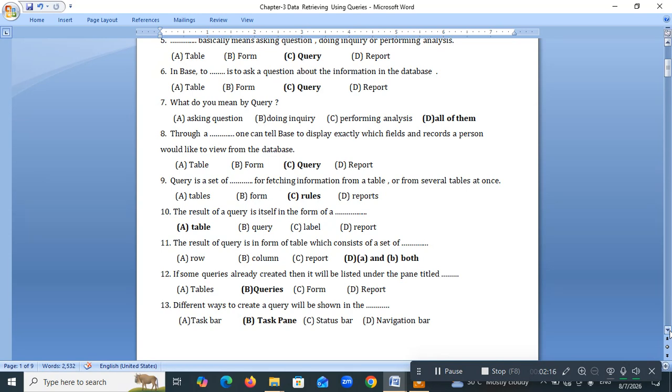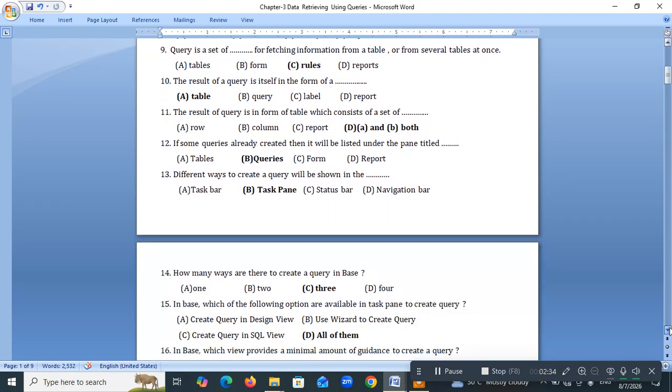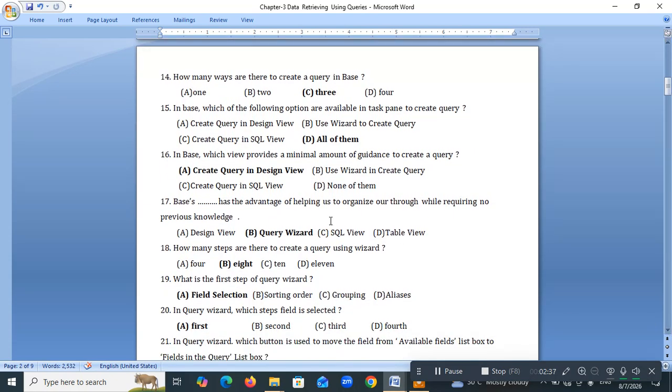12, if some query is already created, then it will be listed under the open title. Answer B, query. 13, different ways to create a query will be shown in the blank. Answer B, task pane. 14, how many ways are there to create a query in Base? Answer C, 3. 15, in Base, which of the following options are available in task pane to create a query? Answer D, all of them.